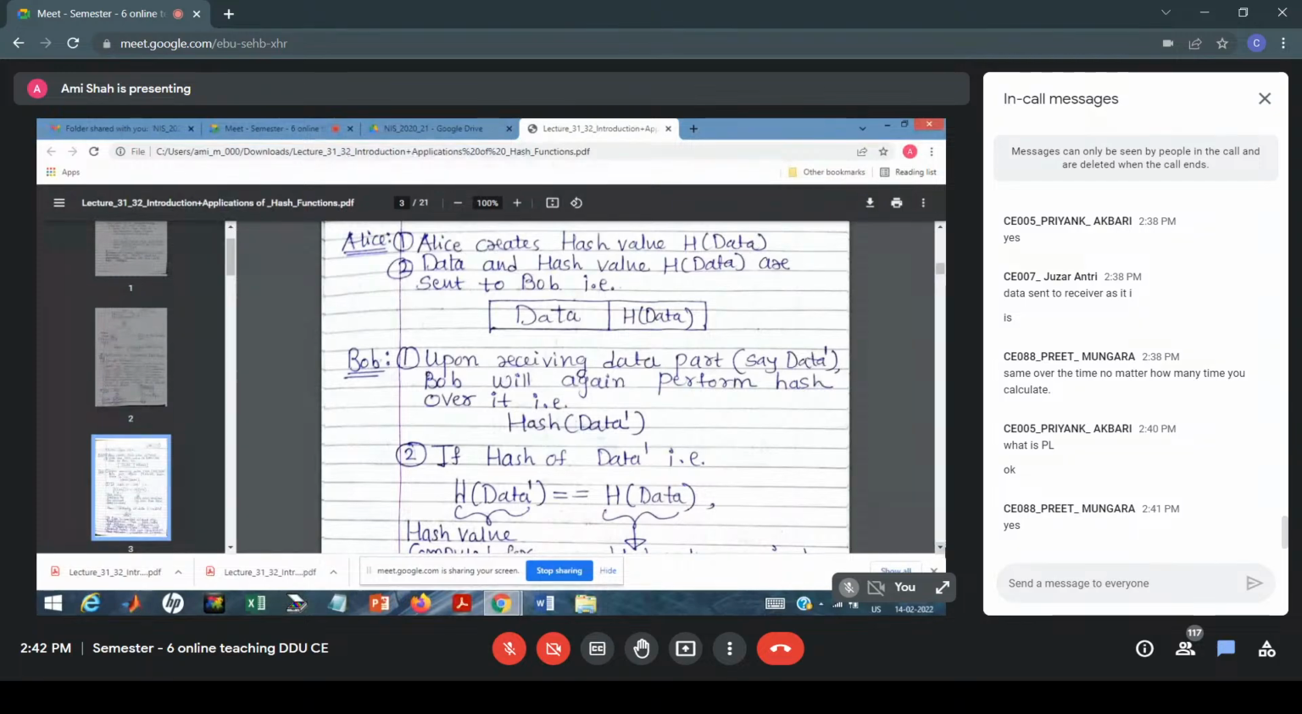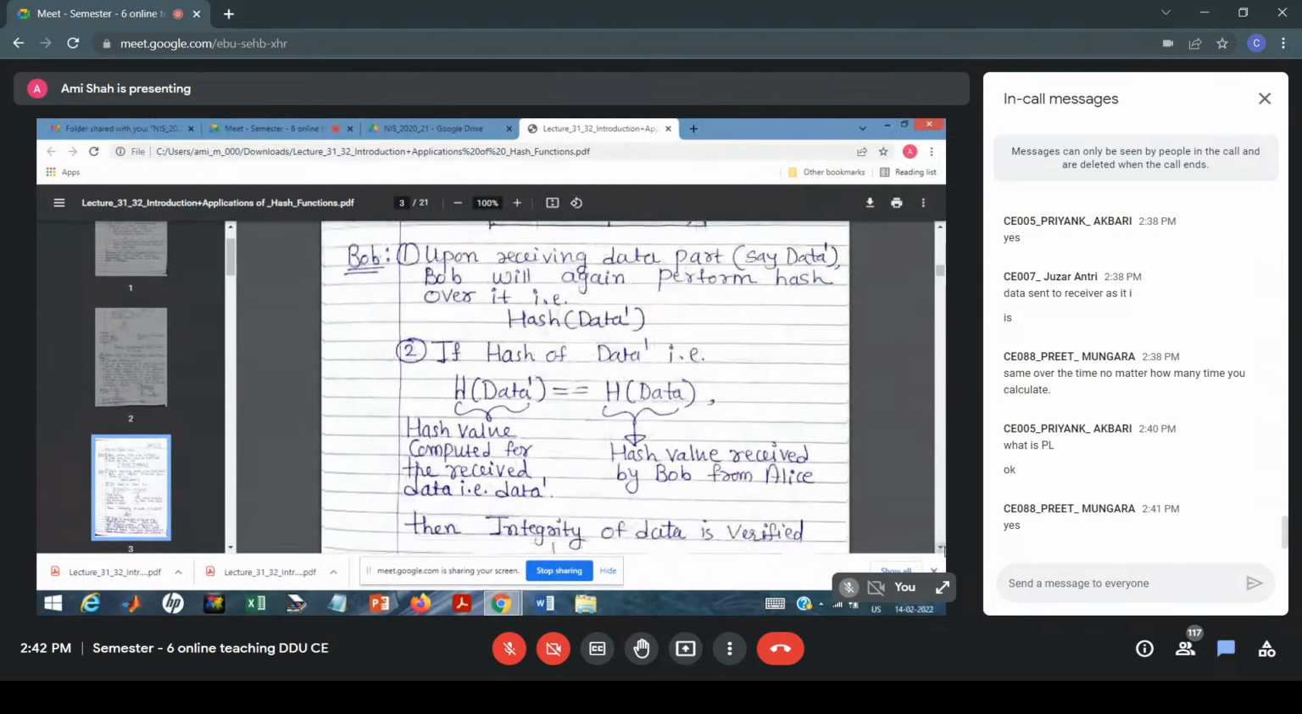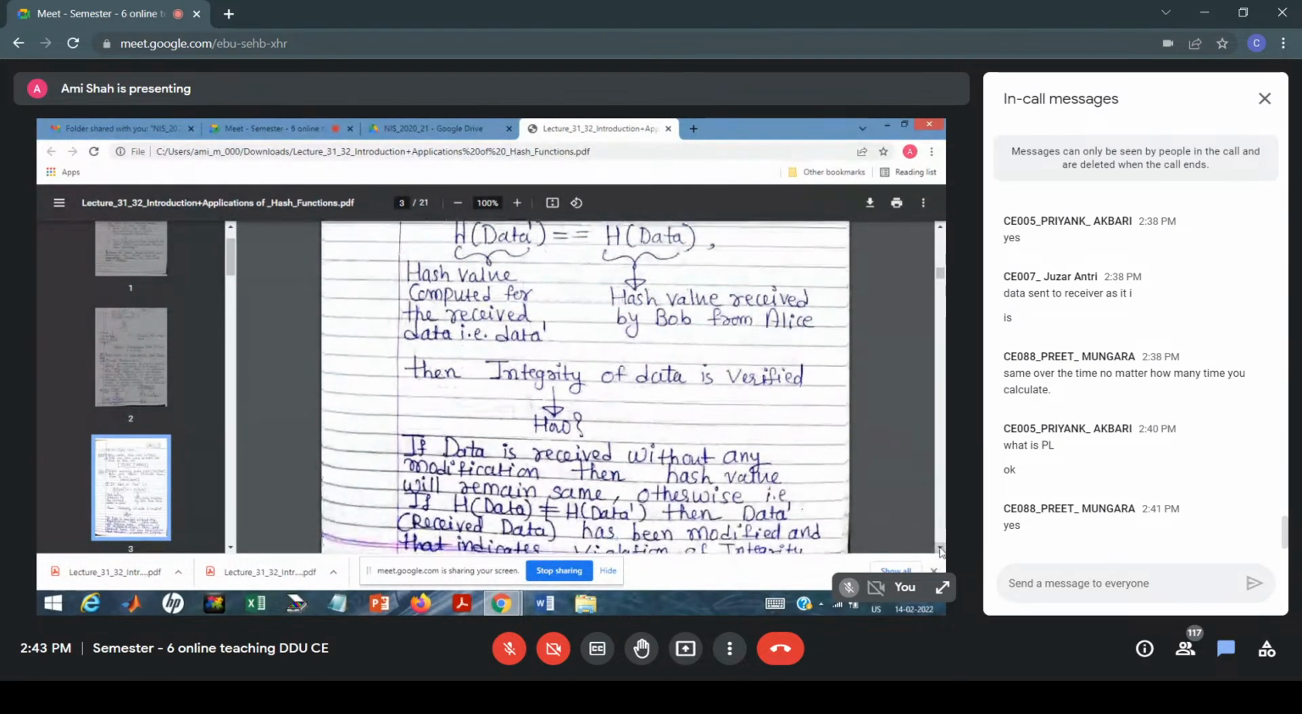So after that, what happened? If the hash value of this data, say data dash, that is the hash value computed for the received data, and the hash value received by Bob from Alice, if these two are equal, then you can say that the integrity of data is verified.